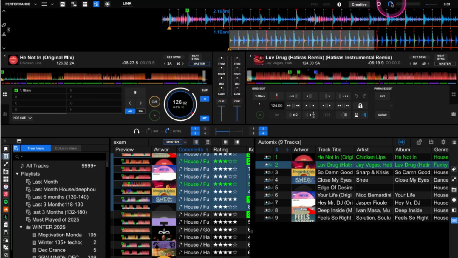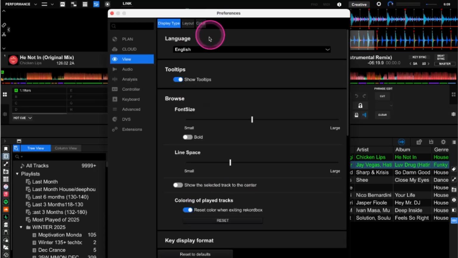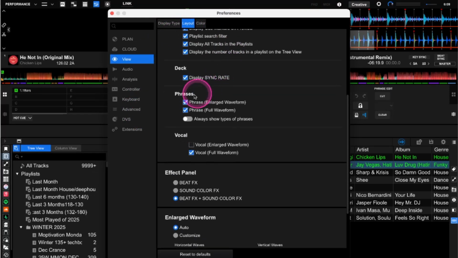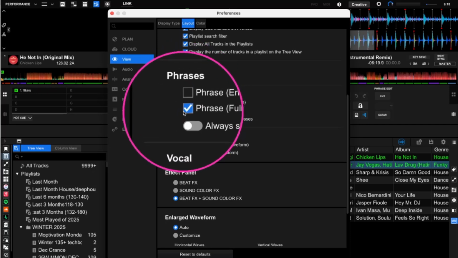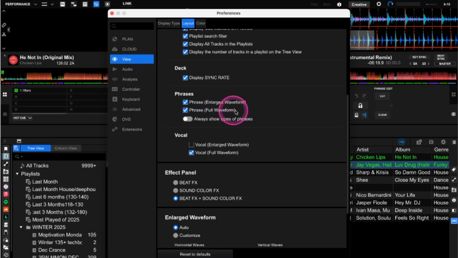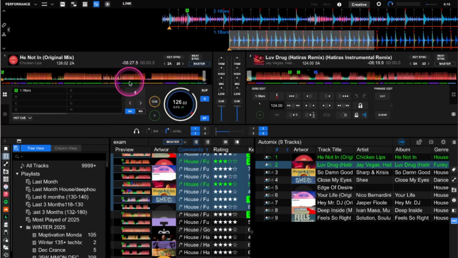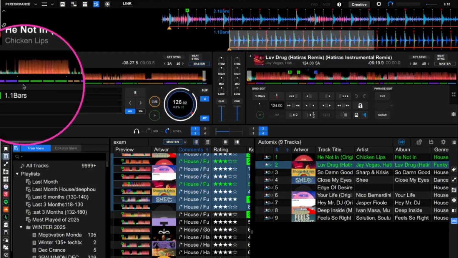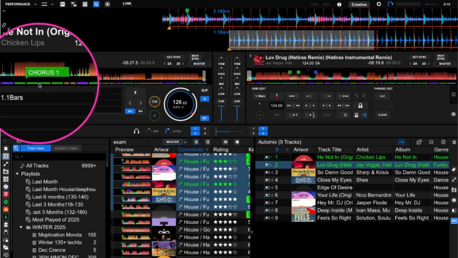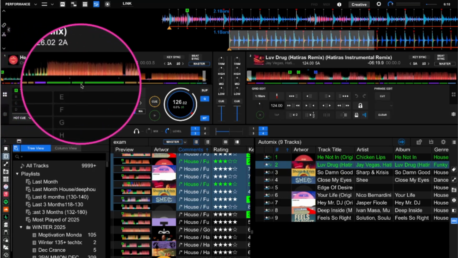In order to see that, you want to click on the settings, go to layout, scroll down to phrases, and click on both of these just so you can see them better. The enlarged waveform and full waveform phrases. If there's nothing there, your song has not been analyzed, but you can add this in manually, and I'll show you a bit how to do that. Right now, there's a bunch of phrases that Rekordbox has detected. Is this all correct? Probably not.